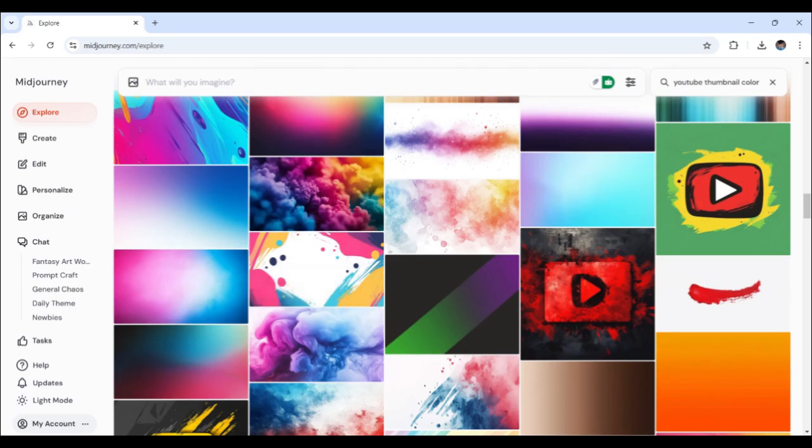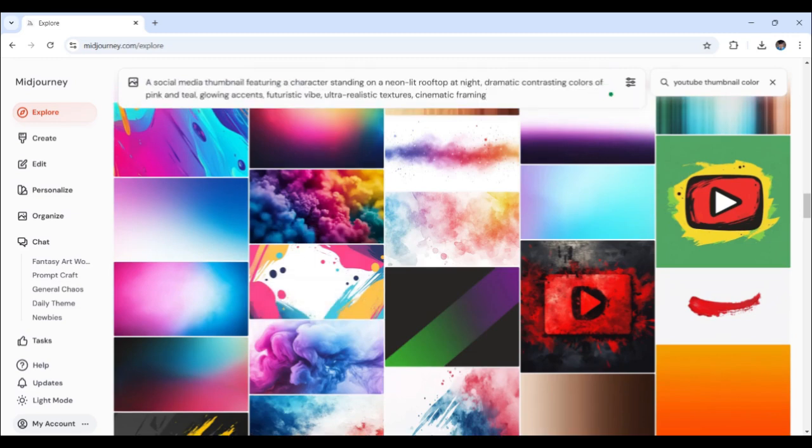Here we go. Let's go for a character standing on a neon lit rooftop at night. Dramatic contrasting colors of pink and teal, glowing accents, futuristic vibe, ultra realistic textures, and go for cinematic framing. Also, don't forget to add this one, social media thumbnail. Let's send this off right now.